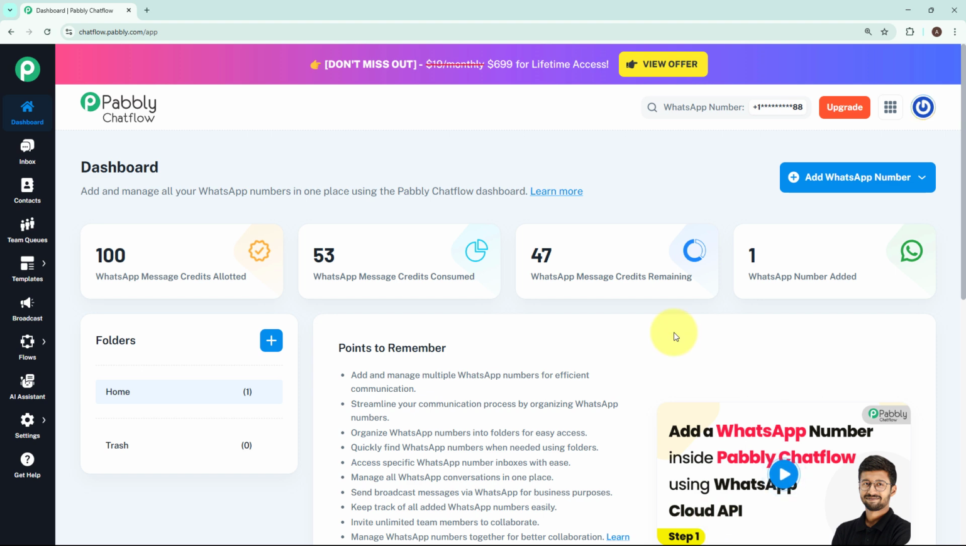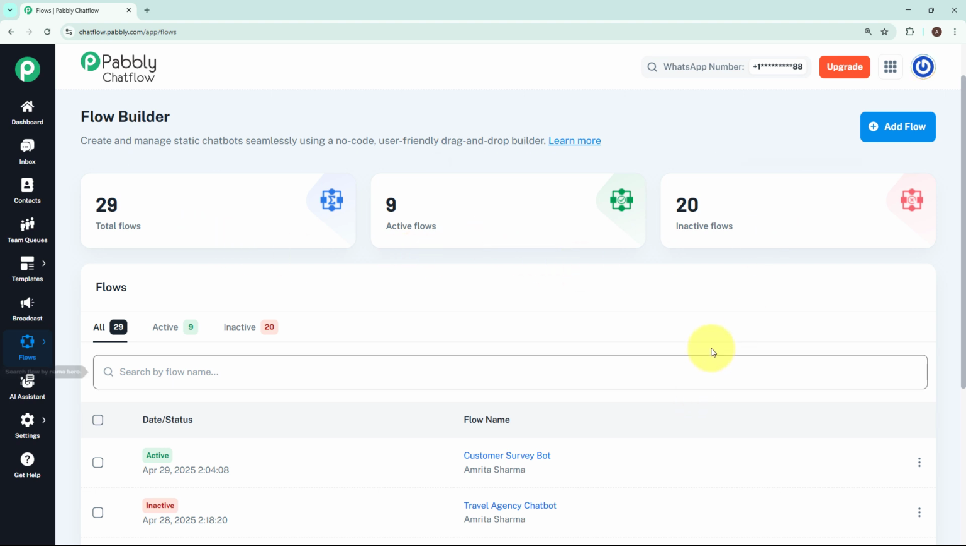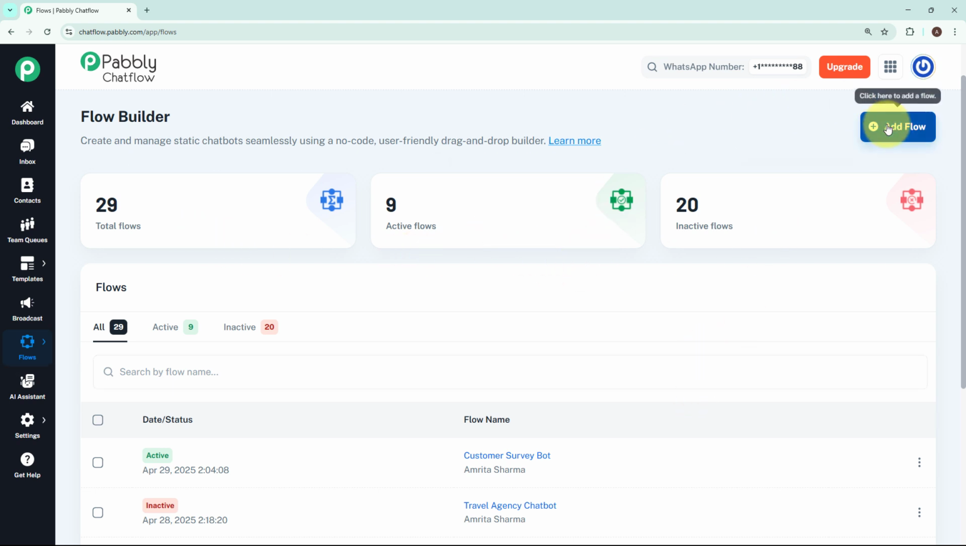Now let's begin the process of creating Chatflow. For that, go to the Flow section and then click on Flows. You will reach the Flow Builder page. Here you can see the total number of flows, your active flows and inactive flows. To create a new flow, click on Add Flow.